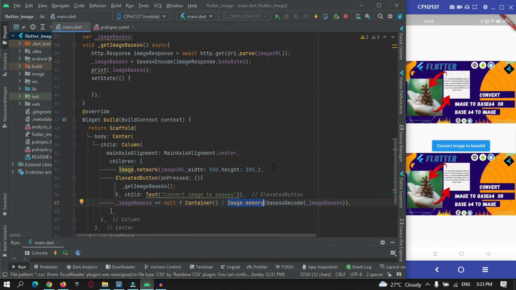Hope you got the concept of how to convert base64 to image and show it in the image widget.